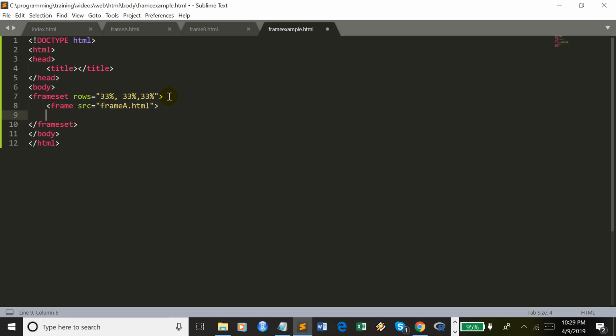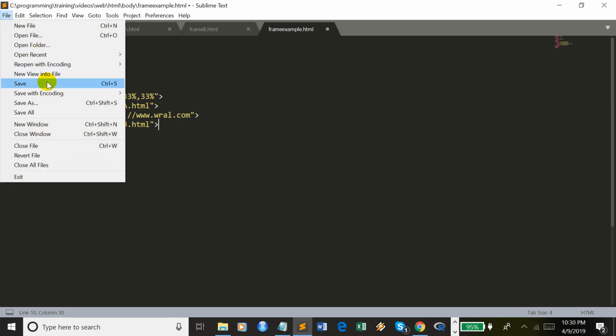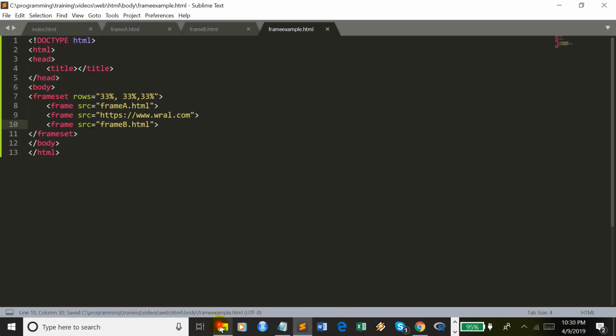And the next frame, why don't we make it WRAL again? Because again, I'm not too original this late at night. https://www.wral.com. Boom. And then the third frame, we'll make it frameB. Source equals frame. Now remember, this is something that should be dropped by the browsers per HTML5. It shouldn't work, okay? And knowing me, I've created a coding error and it won't work, but it should work.